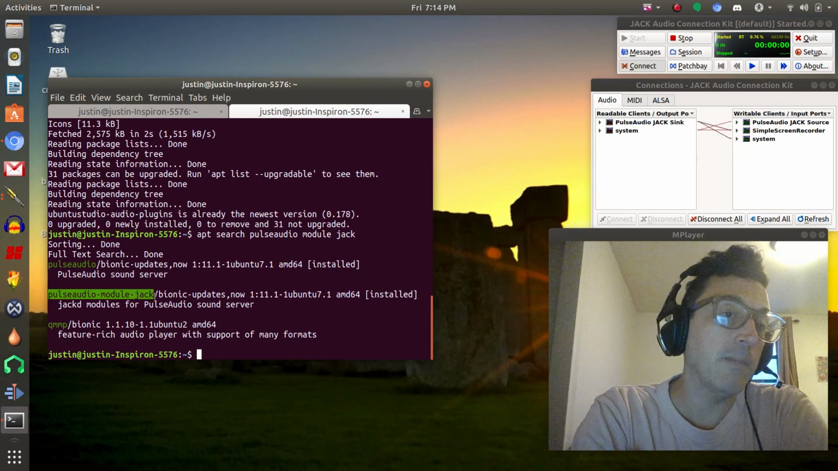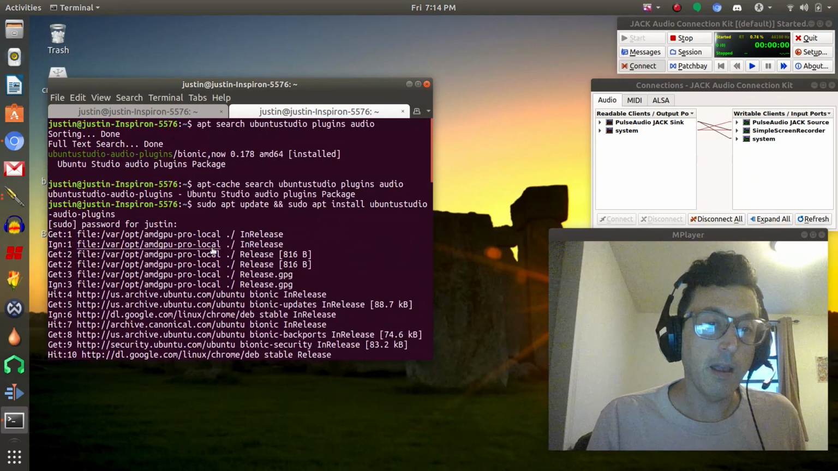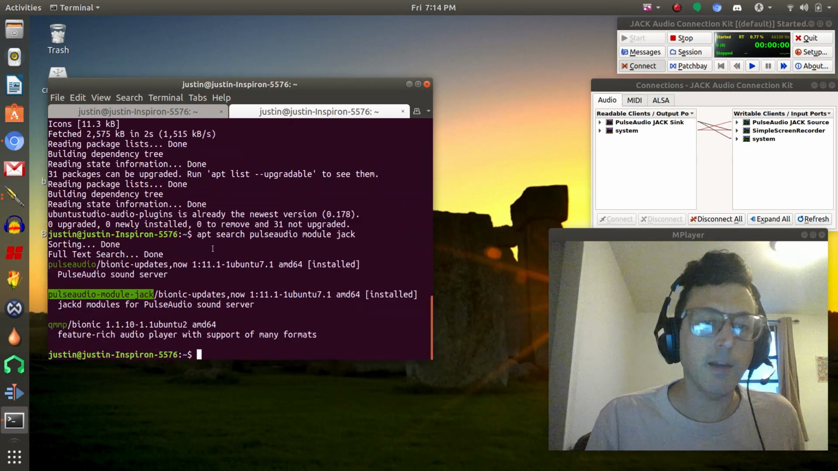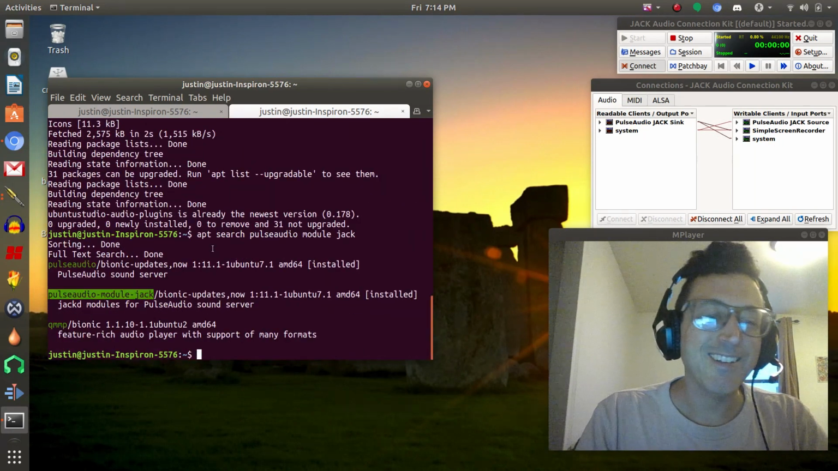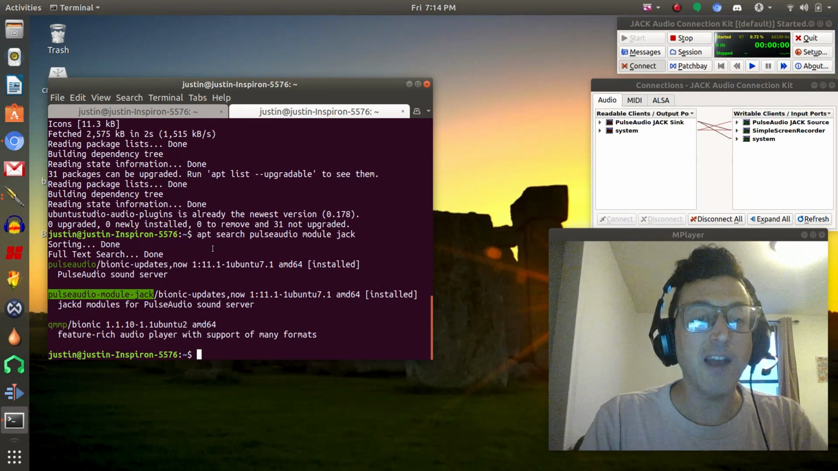Oh, and I forgot to mention the whole advantage of using the low latency kernel. I didn't even talk about that. Sorry, I just got out of work. The other thing that I install, aside from the plugins, is the low latency kernel.